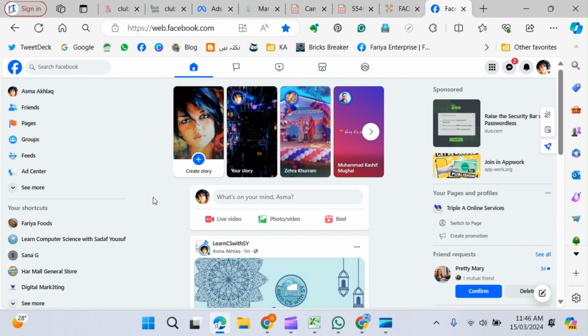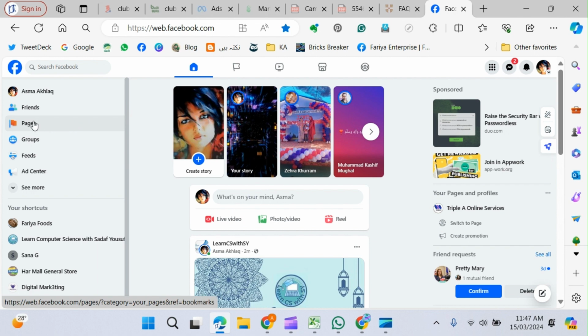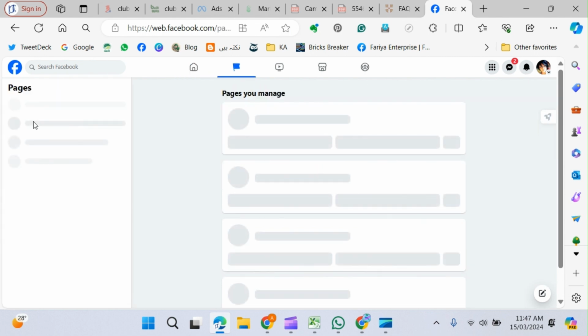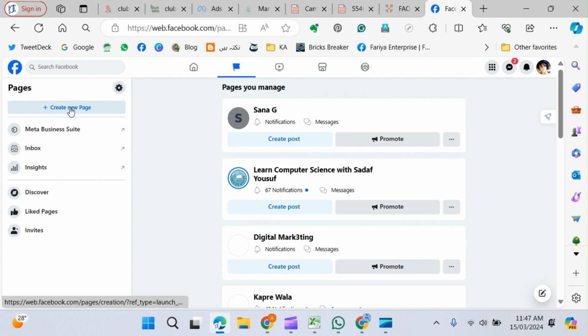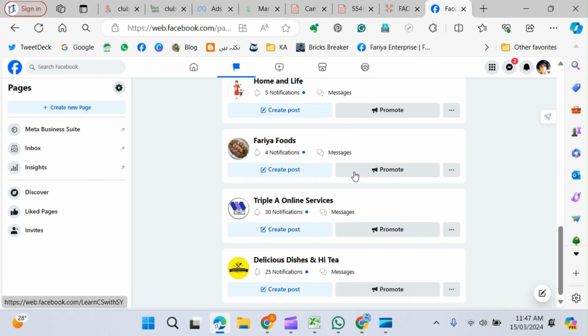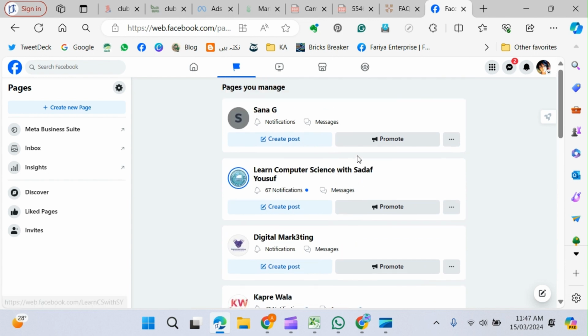How can you do that? It's quite simple and easy. For that, just log into your Facebook profile. On the left hand side, you can see the pages option is present. You can click over here and create the page from this button, create new page, and in the center you will see all the pages that you have already created.